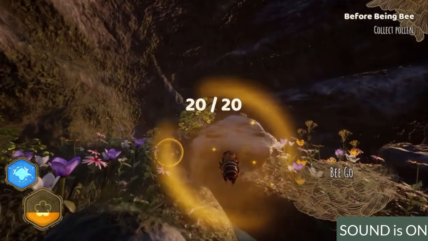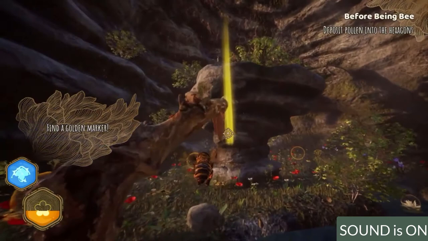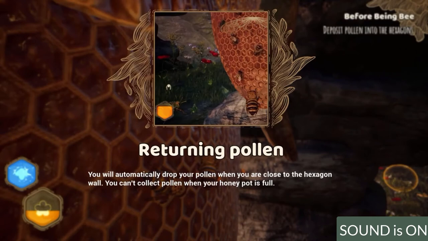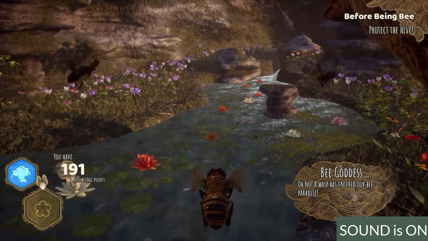Excellent. Well done. You will now see how bees deposit pollen to make honey. Oh no, a wasp has entered our bee paradise. Defend us.